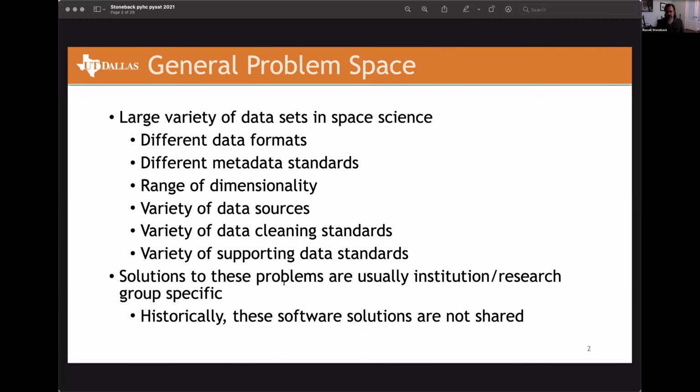And solutions to these problems historically have been institution or research group specific. Whoever happens to get funding for a particular problem begins to develop some tools, and then usually those tools can help them get more funding in those areas. Before you know it, a certain group has a history and more access to particular things, and perhaps a new group is coming on. Historically, these have not been shared so much. That's not been required by government funding.